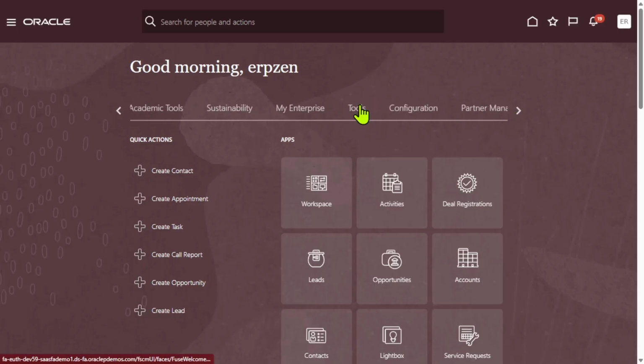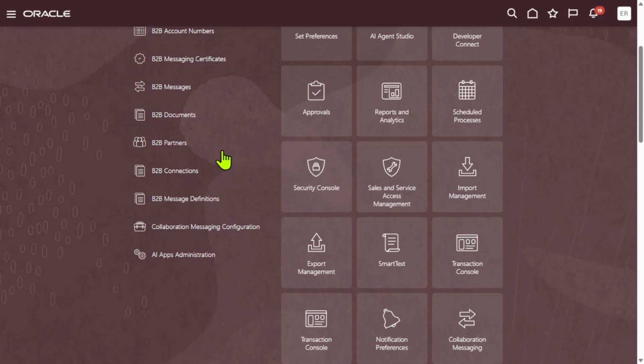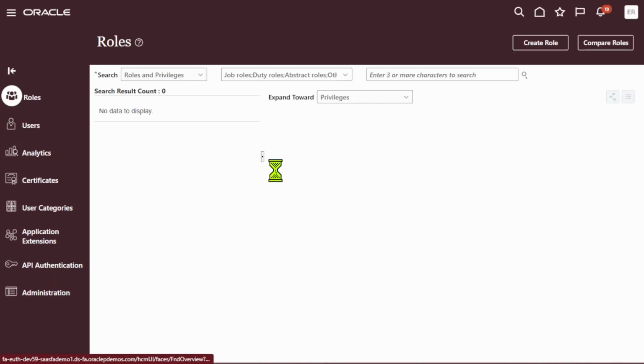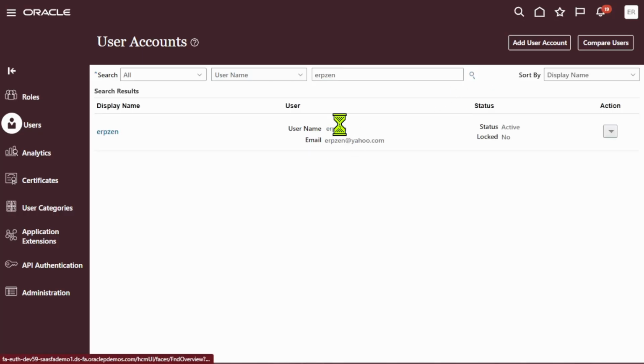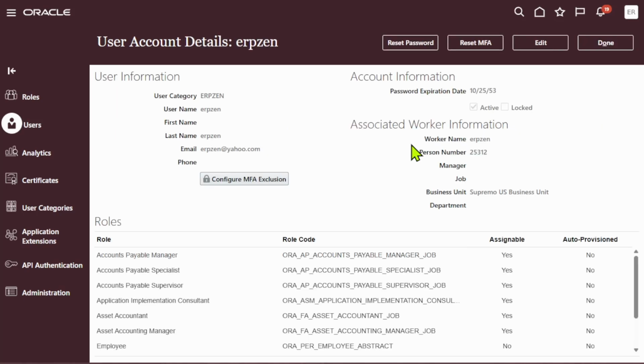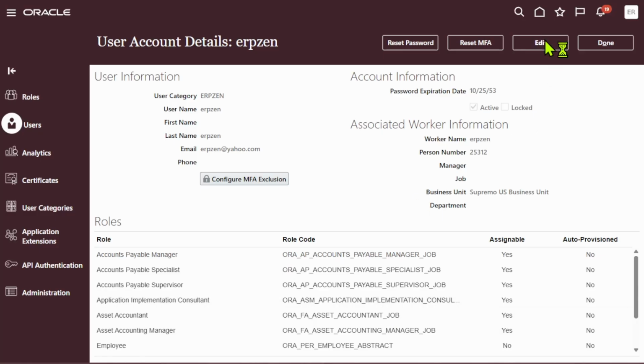Go to tools, click on security console. Click on users, search for your user account, say ERPZEN. Click on search, open the user. Now here assign the AR roles. Click on edit.